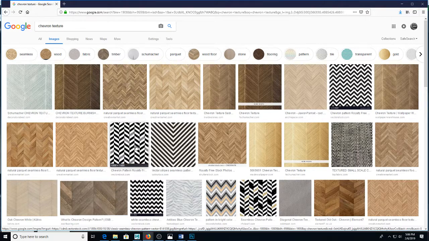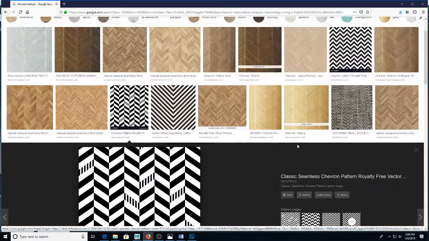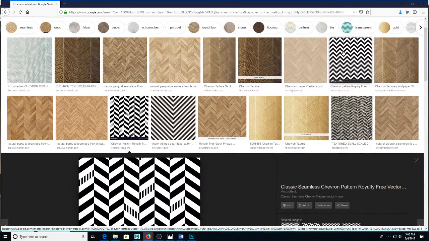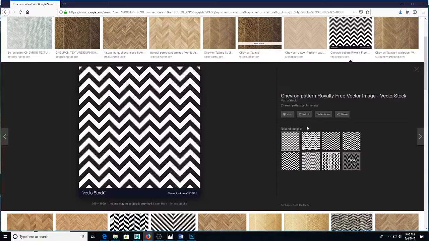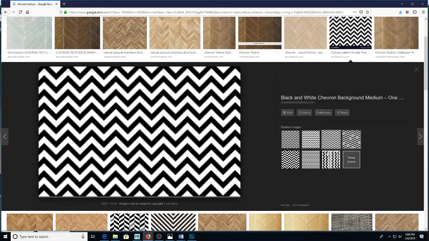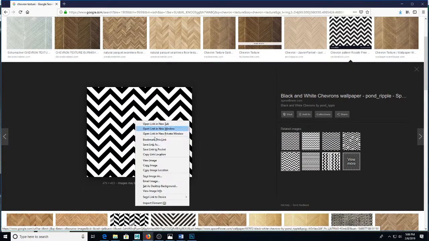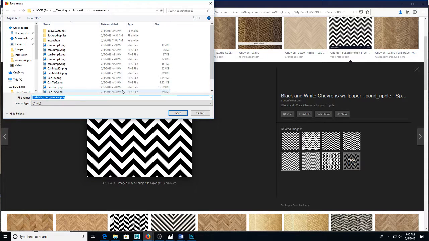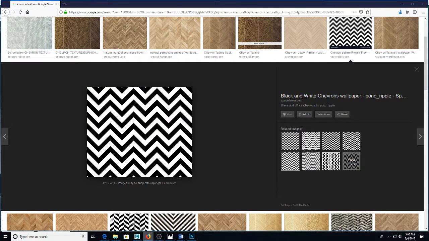All right. Let's grab this. We're going to go with this one. No, why do these all have stock image things? Gross. Cool. We're going to grab this. What am I doing? Save image. Chevron texture.